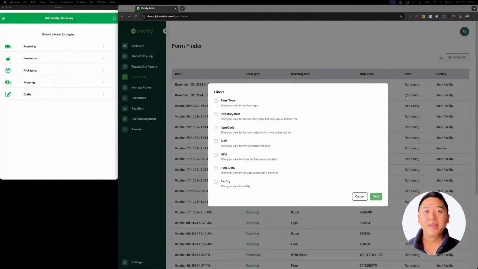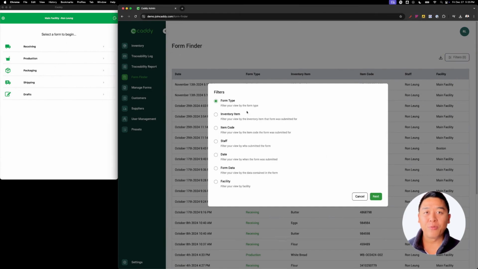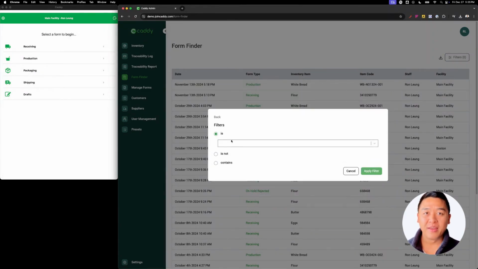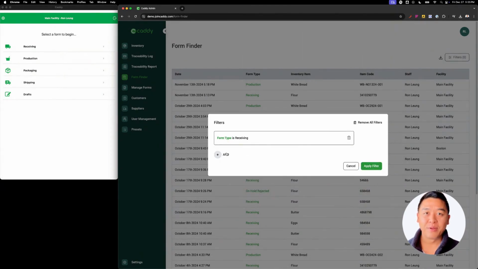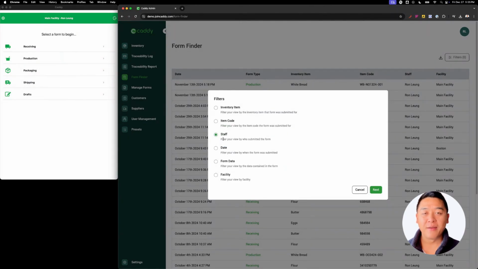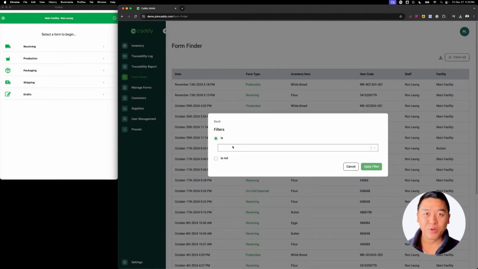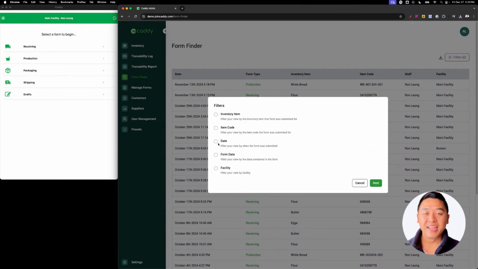For example, let's say we want to drill down to every receiving record that was submitted by Eric or Ron between the dates of November 7th and November 9th of 2022. First, we select our form type, receiving. Second, we select our staff. We can either select from the drop-down or type out their names. And lastly, we want to filter by date.